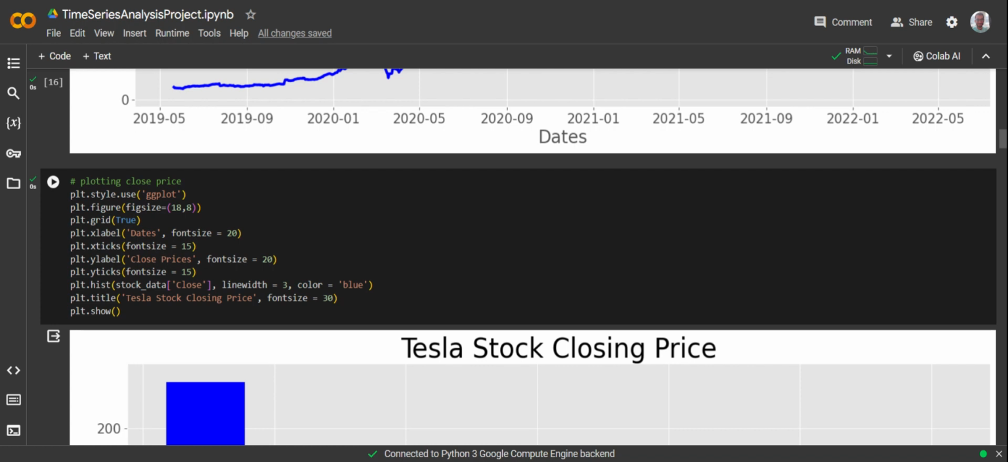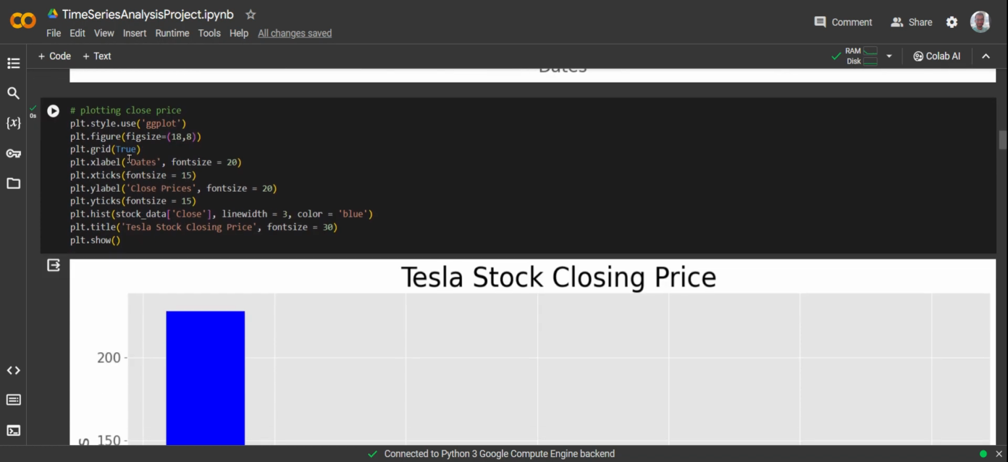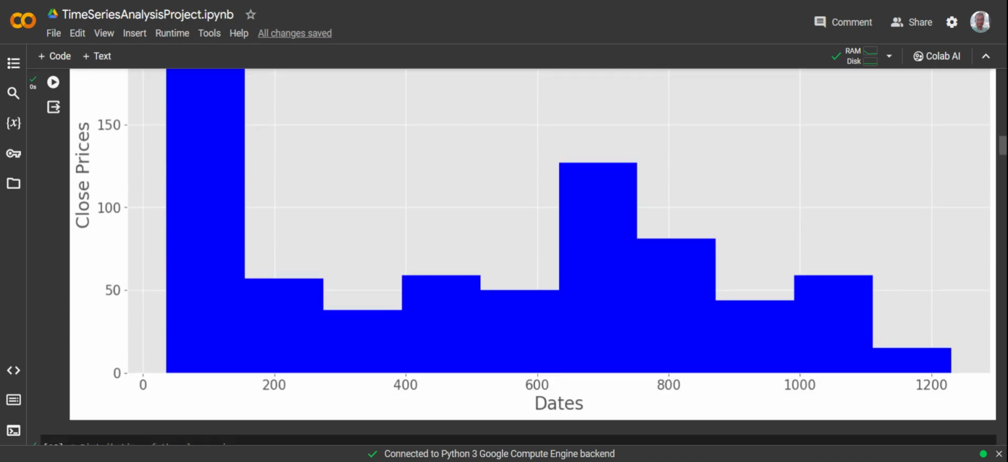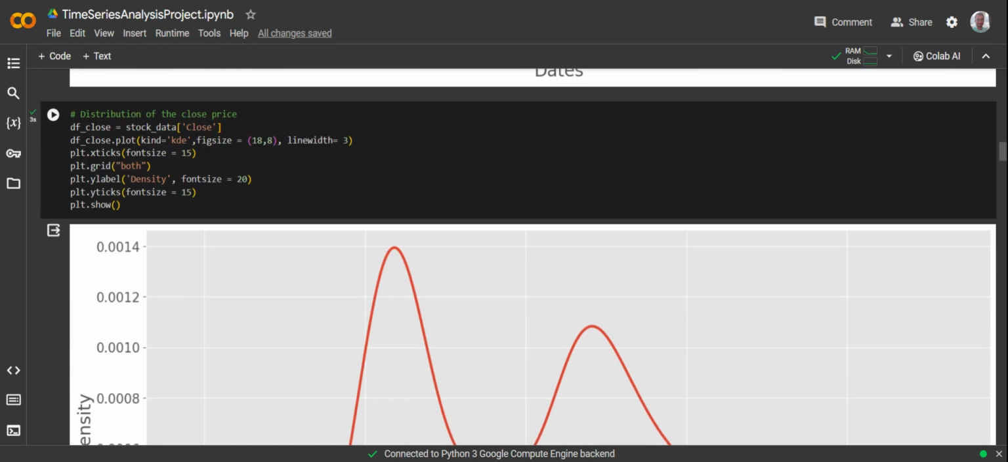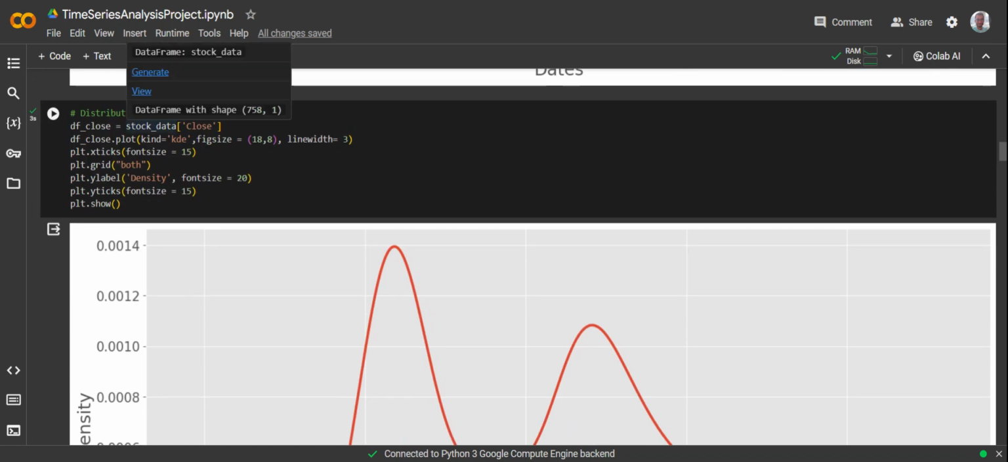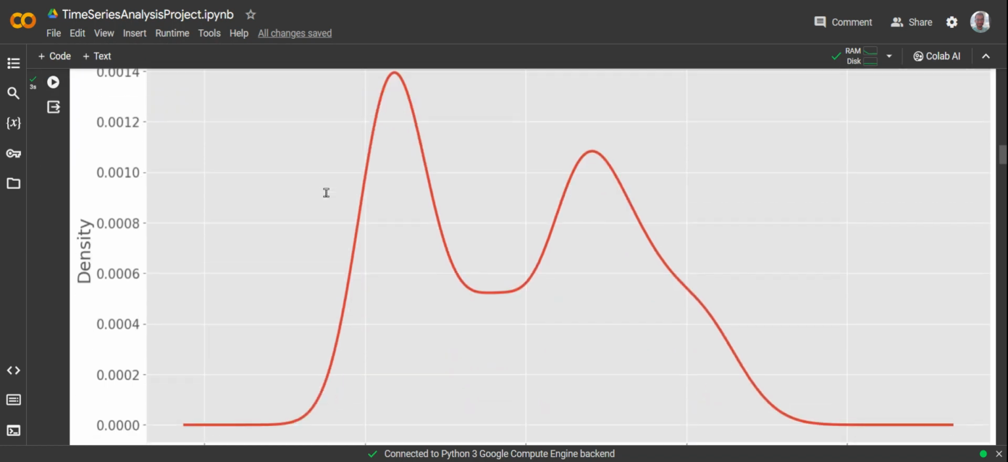Now here we are just again plotting the histogram, but here we are making it more fancy. We are giving it a title, so that it is better to understand. Initially we have used that plot, then we have used histogram, now we are using this distribution. So here is the graph of this.